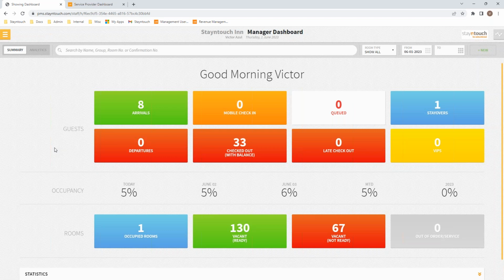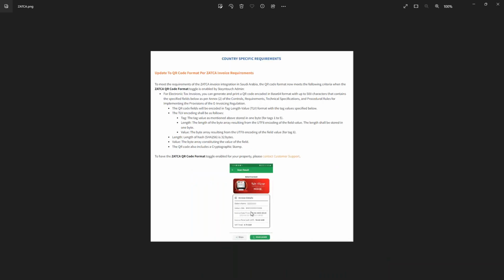The last product enhancement for the version 5.65 release is a country-specific requirement, in relation to the update to the QR code format per ZATCA invoice requirements. Basically, to meet the requirements of the ZATCA invoice integration in Saudi Arabia for our properties out in Saudi Arabia, the QR code format now meets the following criteria when the ZATCA QR code format is enabled by Stayntouch admin. So here's a little description.